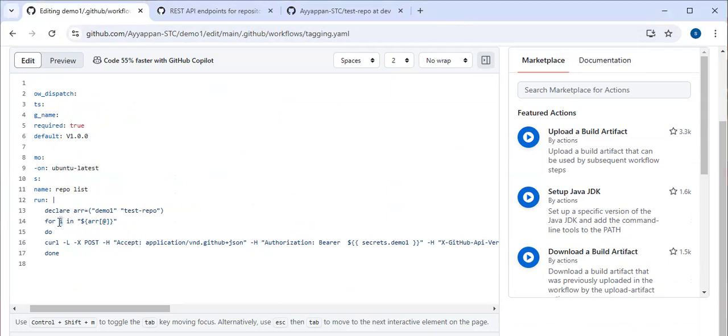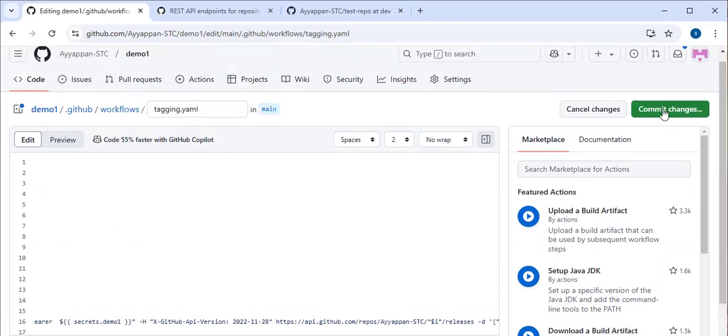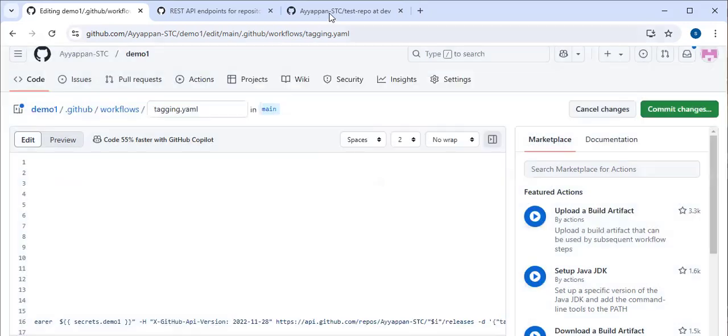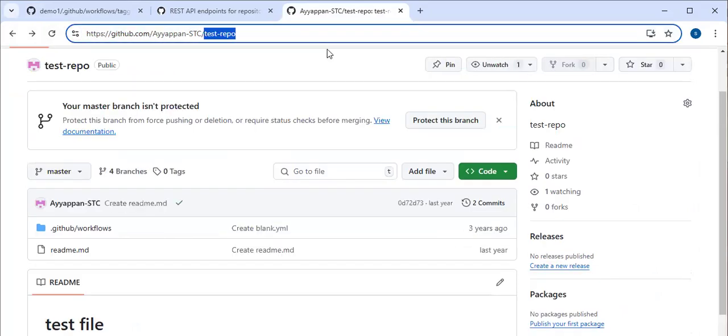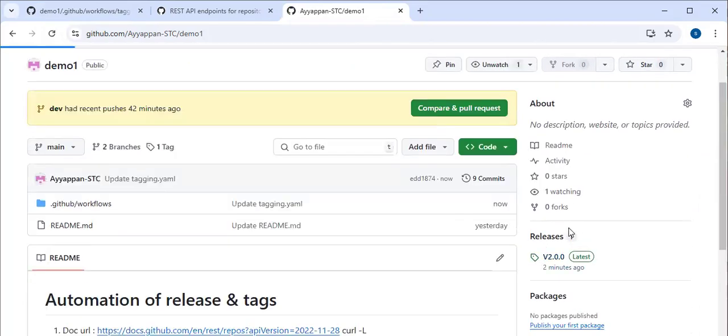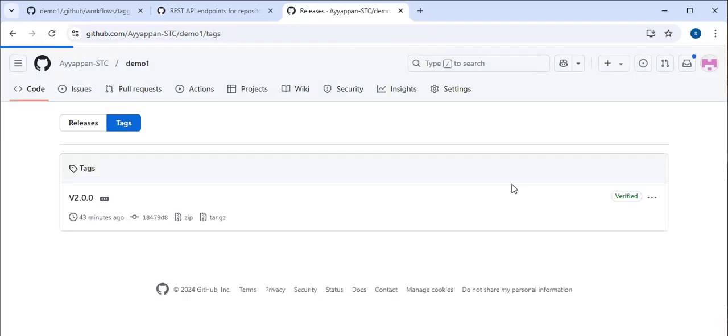The repository details will come in the i value. Here you need to change that to i. Now the loop will work. Commit. Test repo is empty. In demo one, I'm removing these releases. Delete this. Tag also you can delete.